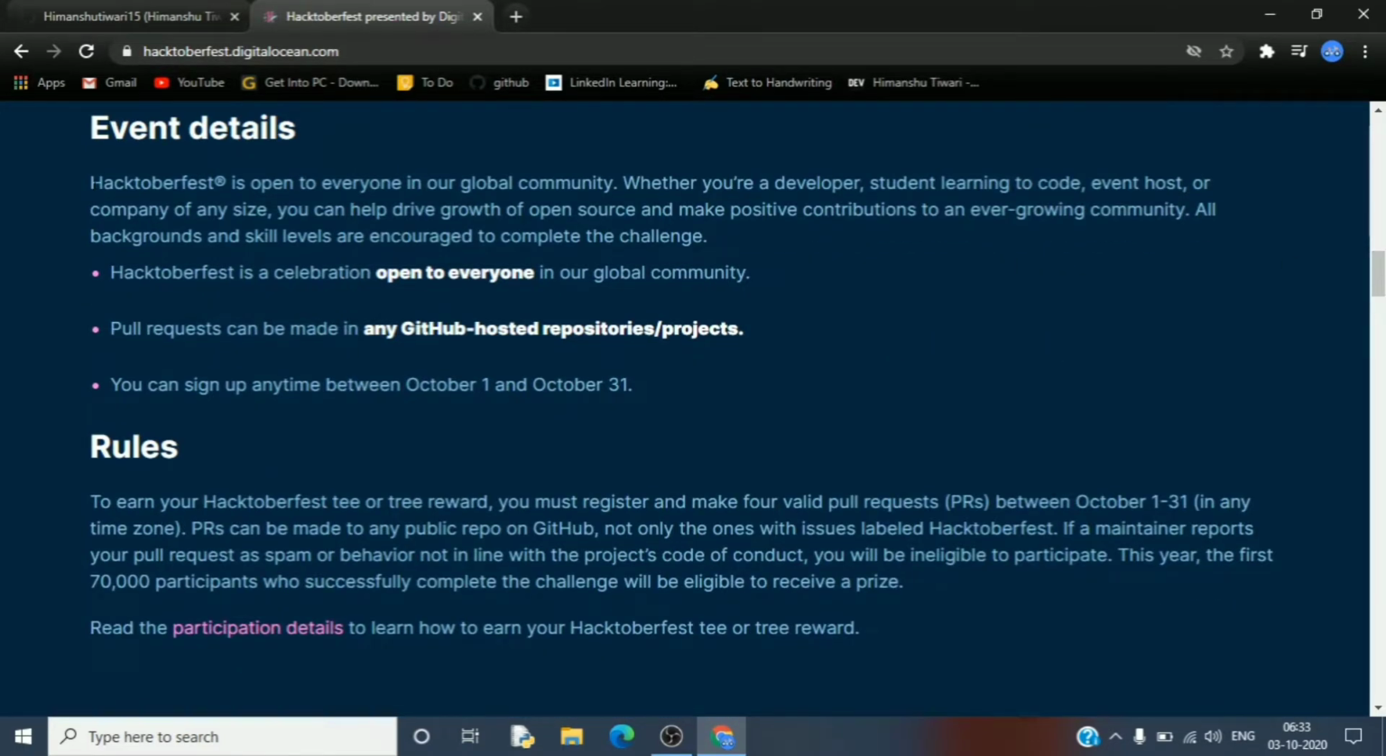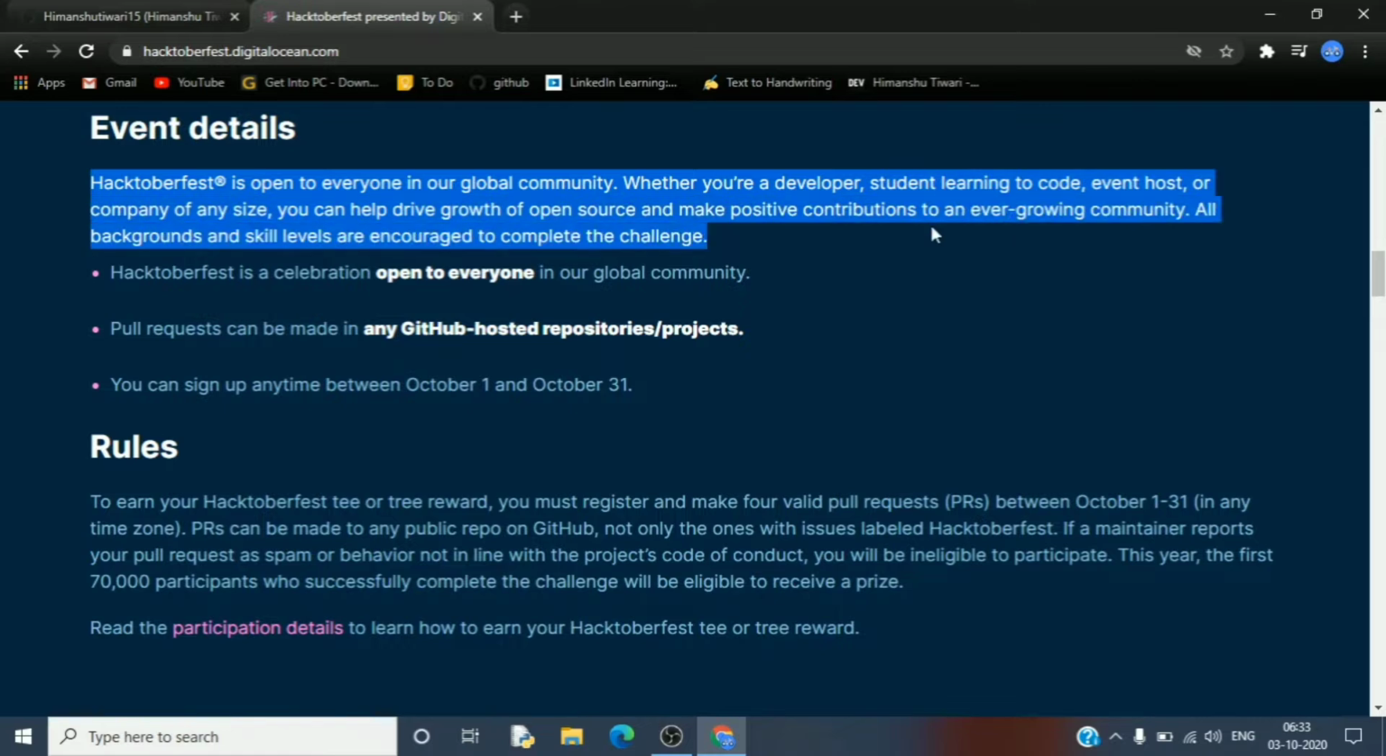Event details are this. Hacktoberfest is open source for everyone in our global community, whether you are a developer, a student learning to code, an event host, or a company of any size. You can help drive growth of open source and make a positive contribution to an ever-growing community. All backgrounds and skill levels are encouraged to complete them.